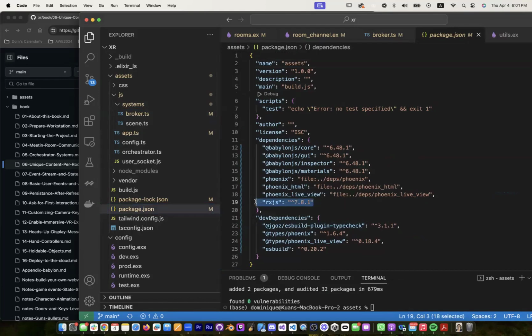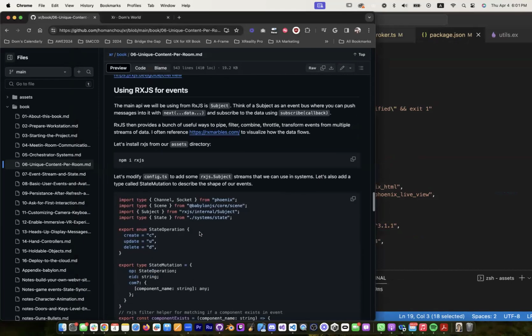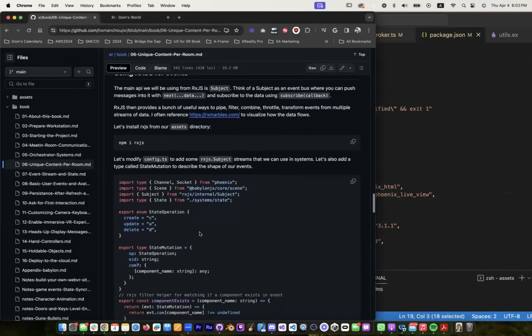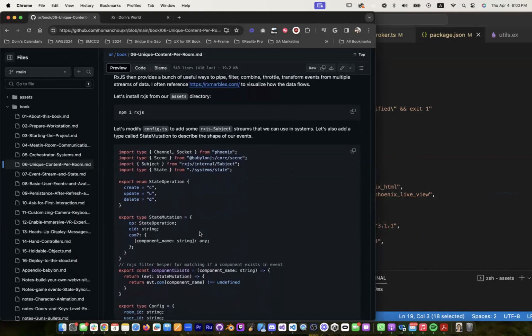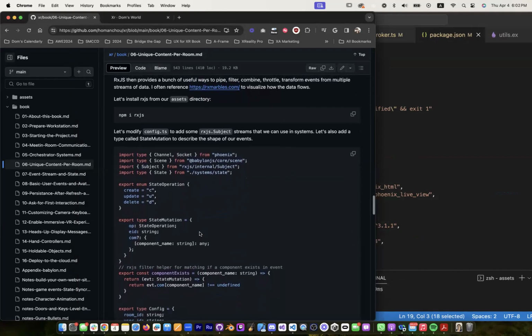Okay, continue. So let's configure some RxJS subject streams. Okay, state mutation component exists. So scroll down.